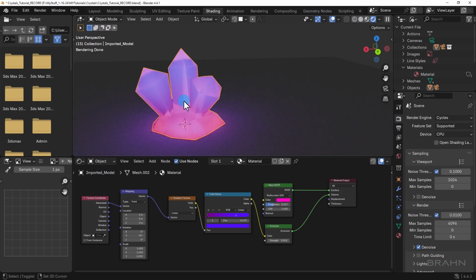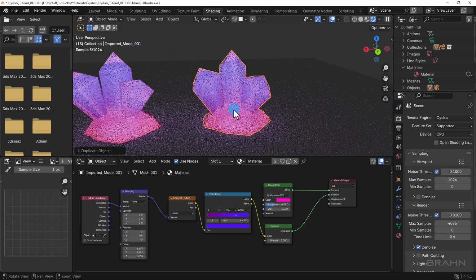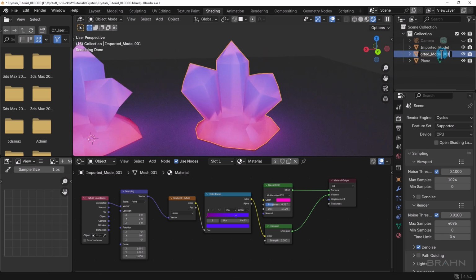I'll select the crystal, then Shift D and X to drag it over here just a bit. In the outliner, rename this to crystal_edge. While I'm here, I'll rename the imported mesh to crystal glow.